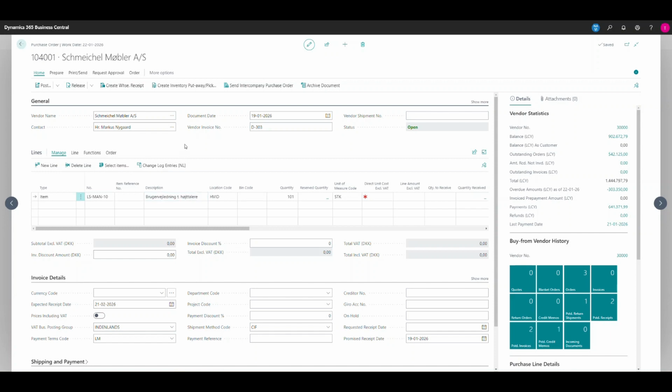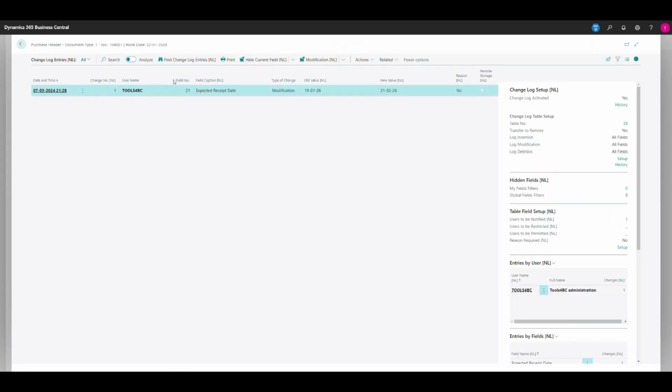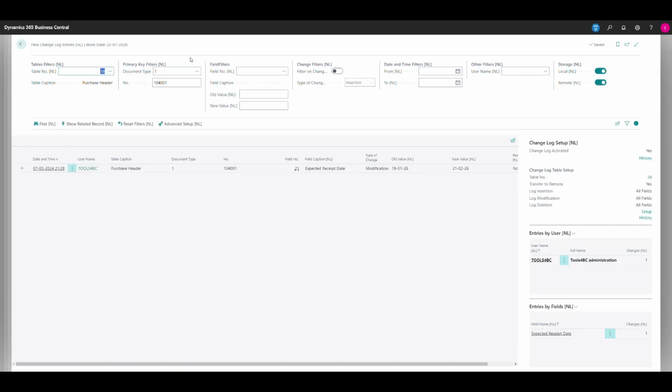All right, another thing you can do is a search. So let's say I want to search for something. I can activate a search here on the top. Initially, the search will open up and specify the exact same thing as where I came from. So it will take the purchase header, the document type 1, which was order, and this order number which I came from.